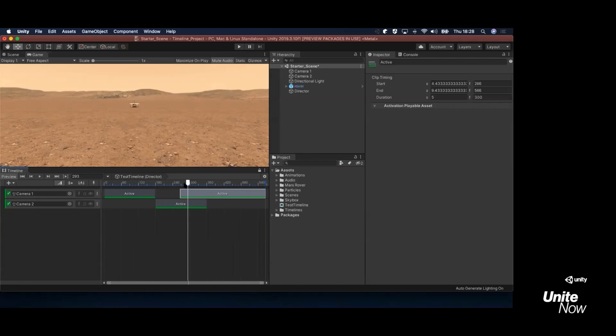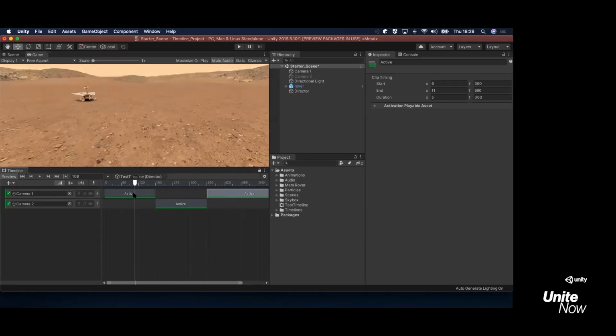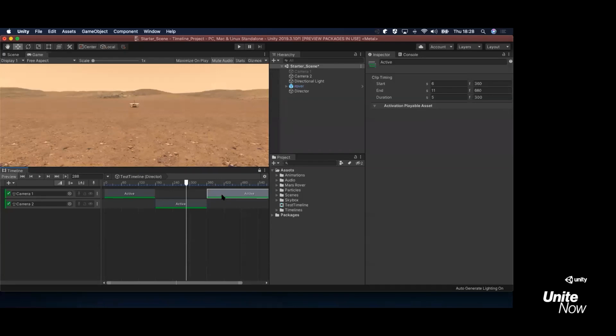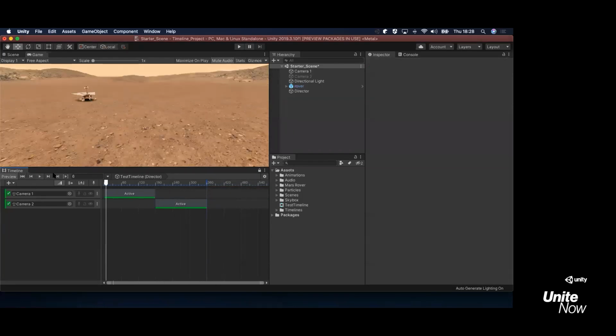So you can activate, deactivate, activate, deactivate the same object several times. You can see how it starts camera 1, camera 2, then gets back to camera 1. We are not using this right now, but it's just a nice feature to have. And with delete, you can delete this.